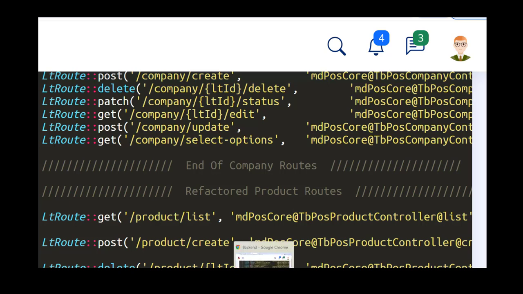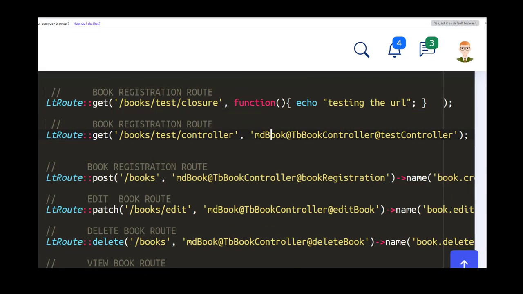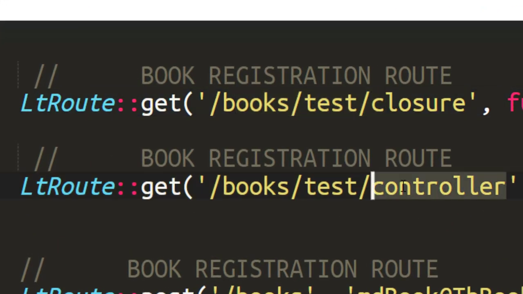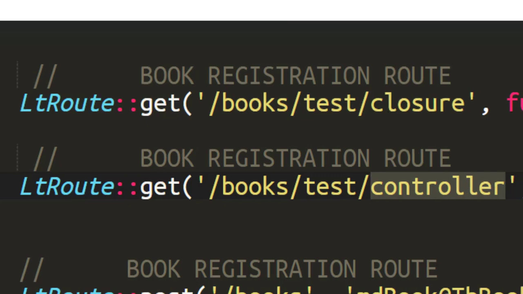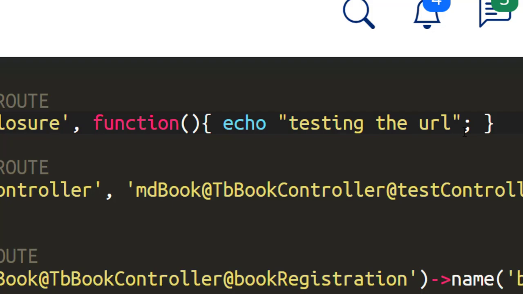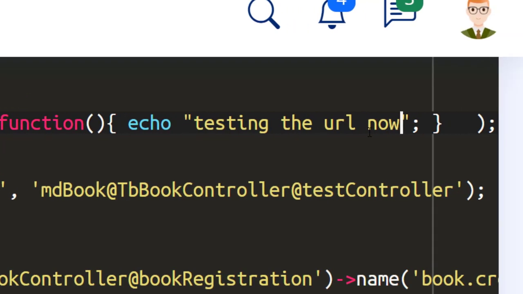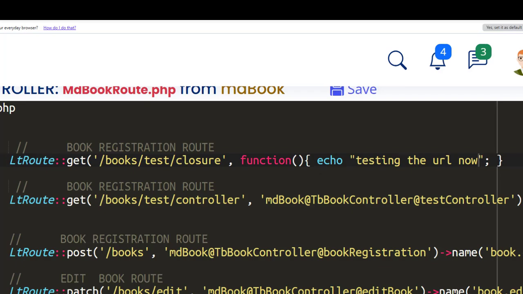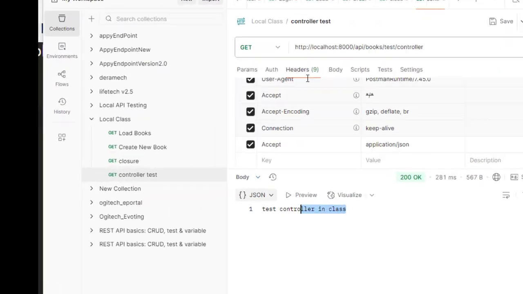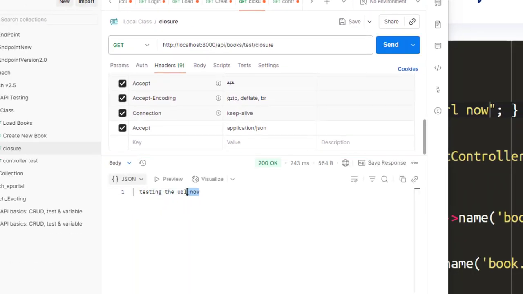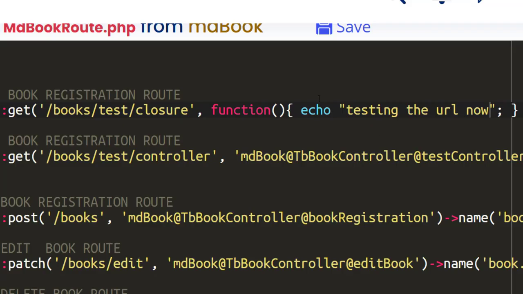So let's test. I have this set up for us again. So I have two route paths, the one for closure and the one for controller. You can see now on this closure function here, I wrote a function that is returning back to the user immediately. Let me save this. Fine. So let me go and consume my API for the closure one. You see now when I'm consuming it, it is displaying the testing URL. So this is returning with immediate effect.